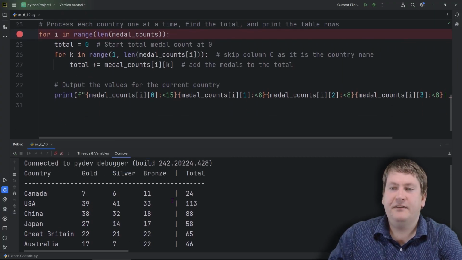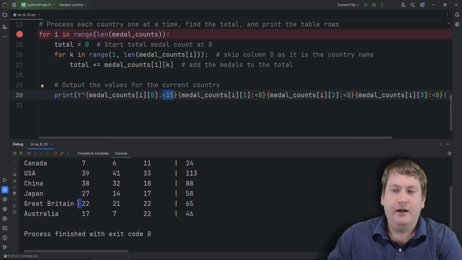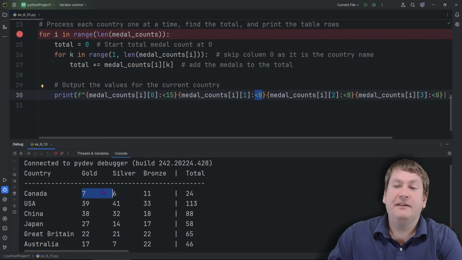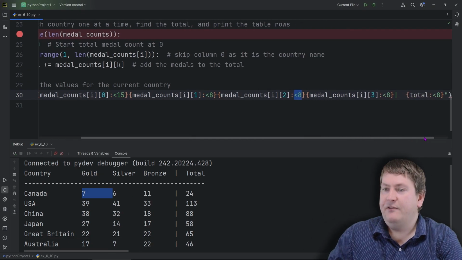And you can see we got this nicely formatted list of countries. Again, what this is doing, the less than 15, is making sure there's at least 15 spaces. So however many letters are in Canada, subtracted from 15 would be how many spaces are here. It makes sure that these always take up at least 15 spaces. Same thing with the 8 here, it's making sure that this number takes up at least 8 spaces. If there's only one character, it's going to add 7 spaces after it. Same thing with this for silver, and for bronze, and for total.